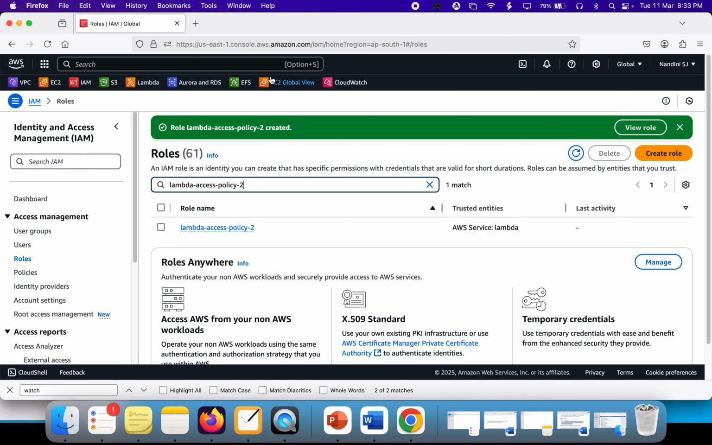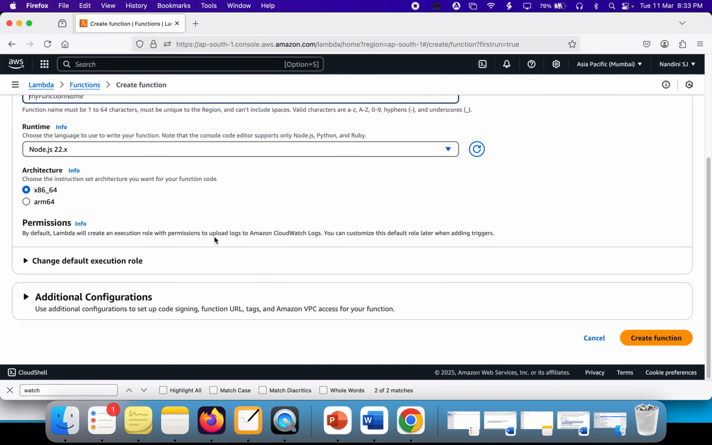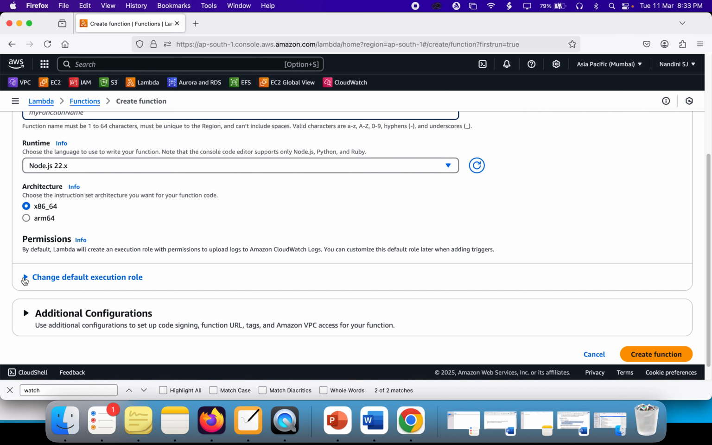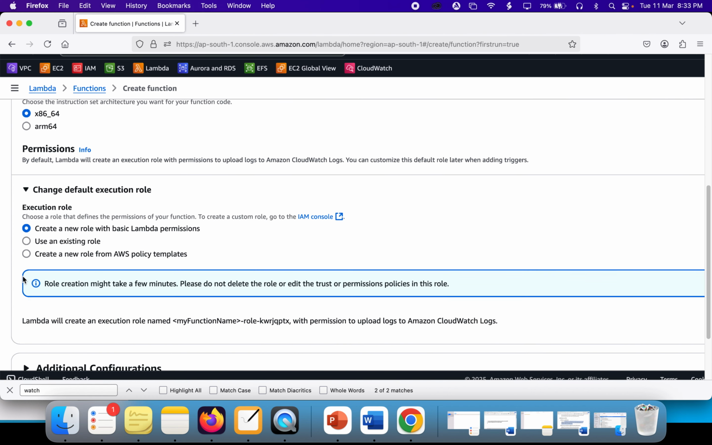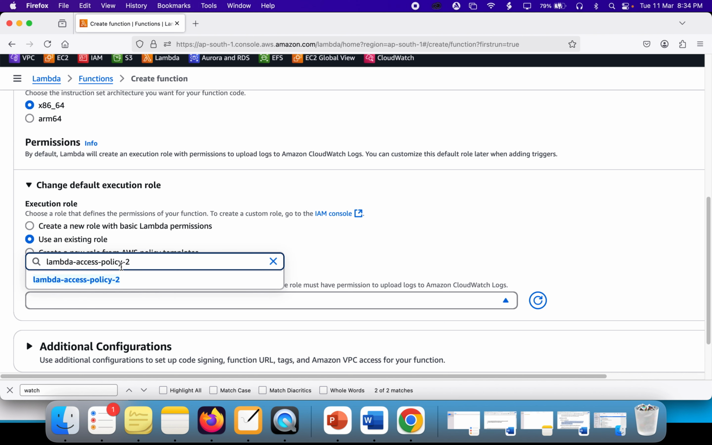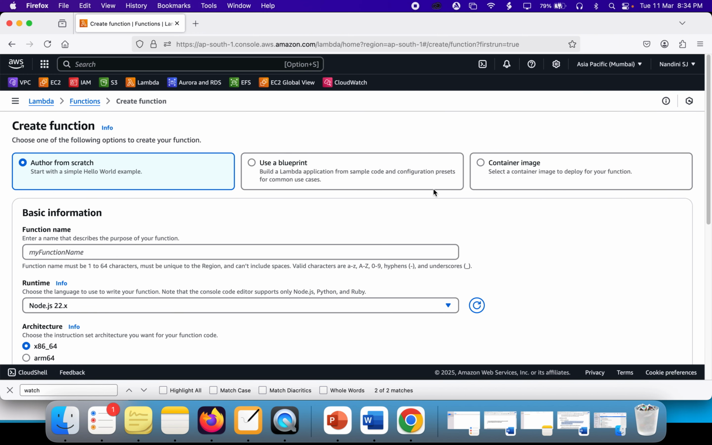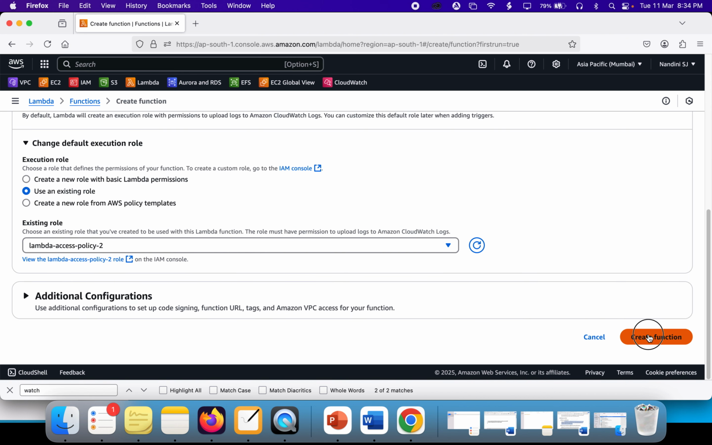Now let's go to Lambda. Whenever creating a Lambda function over here, what I have to do is change the default existing execution role. So now if you can see the role, we can just choose the role that you have created. You can choose Lambda access policy two. Let's say for example, a Lambda test function. Click create function.